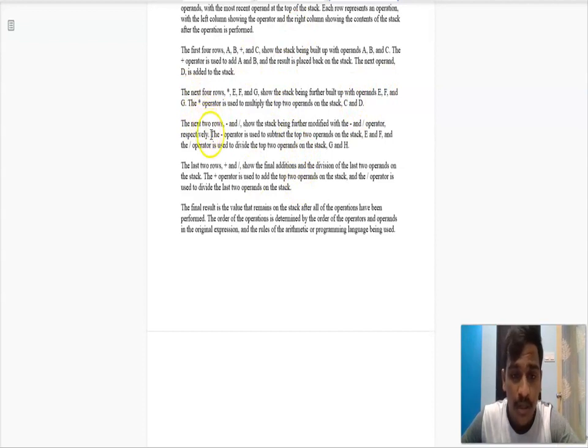The next two rows, minus and divide, show the stack being further modified with the minus and divide operators, respectively. The minus operator is used to subtract the top two operands on the stack, E and F, and the division operator is used to divide the top two operands on the stack, G and H. The last two rows, addition and division, show the final additions and the division of the last two operands on the stack. The plus operator is used to add the top two operands on the stack. The division operator is used to divide the last two operands on the stack.